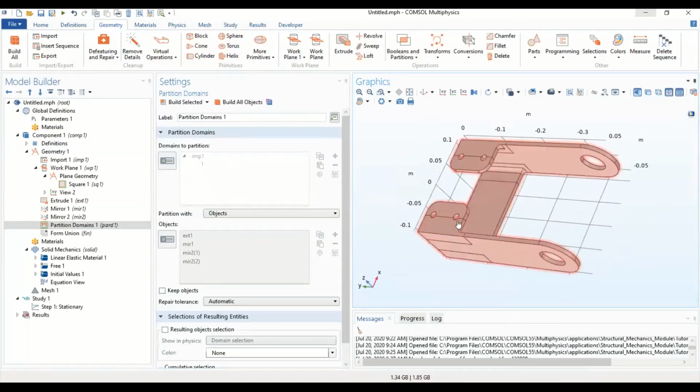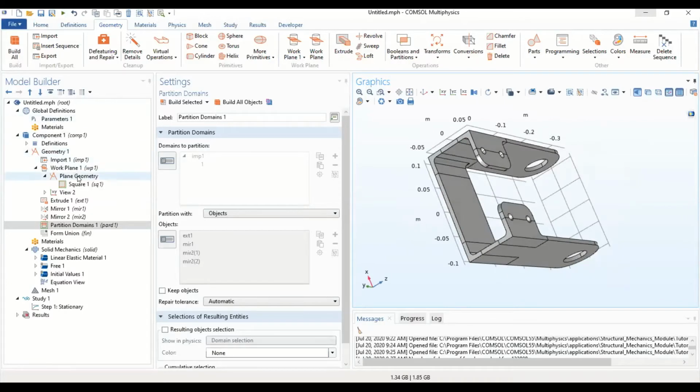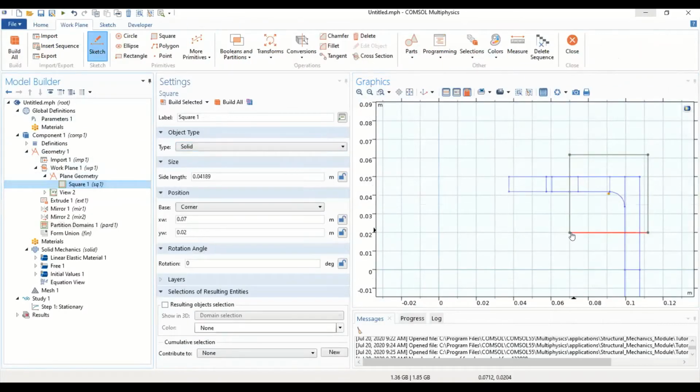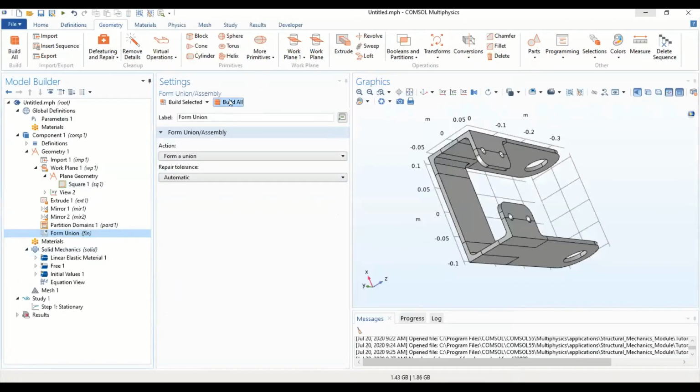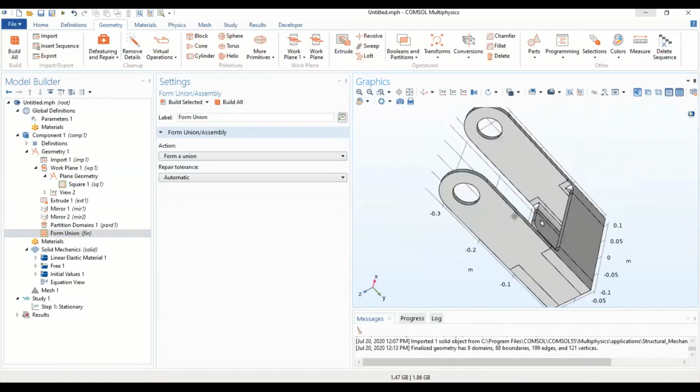So now I have a partition around the joints. I would like to just remove or minimize the size of this partition so as not to go into my through holes. So I can go back to geometry in the square part. I can minimize it like that. Yeah, so now it's out of my through holes. If I build it again, build all, yeah, it's now fixed. Now I have my partitions around my geometry.